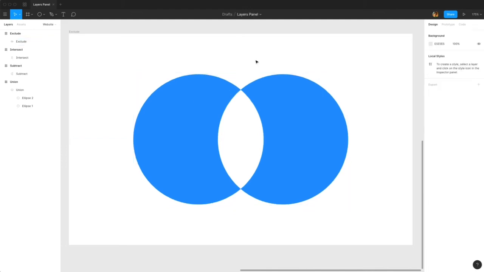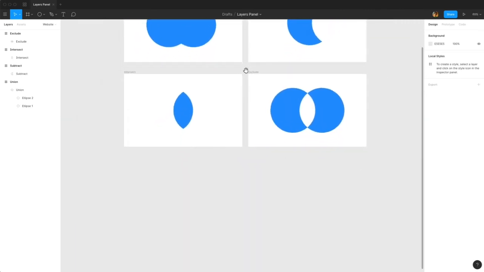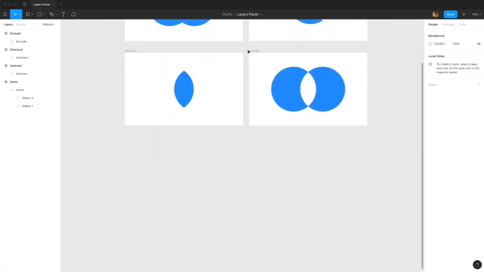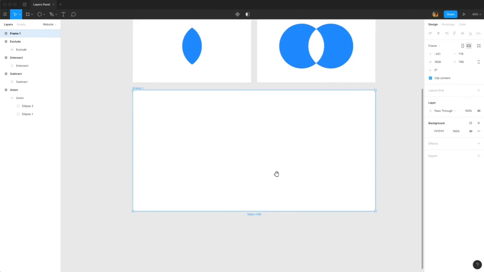So did you see how simple it is to use Boolean operations? They are so useful. Now don't you think it's a good idea to create some icons with this knowledge? That's great. So first of all, I'm going to create another artboard and I'm going to click A on my keyboard. Let's drag and drop to create a new frame like this.